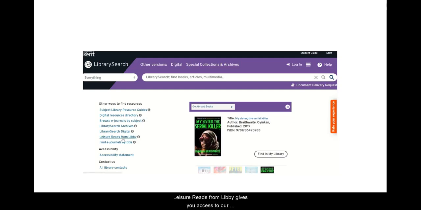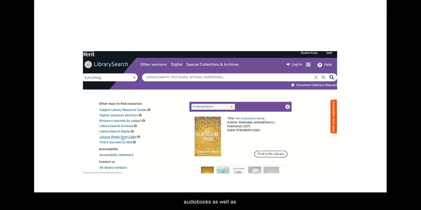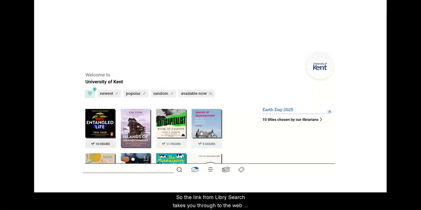Leisure Reads from Libby gives you access to our collections of fiction and non-fiction titles electronically and audiobooks as well. The link from Library Search takes you through to the web interface where you can start to browse and search titles. You can also download Libby in an app via your app store, so search for it there, download it, and then follow the instructions on screen to find the University of Kent Templeman Library, and then use the number on your ID card as your library card number to connect it through.